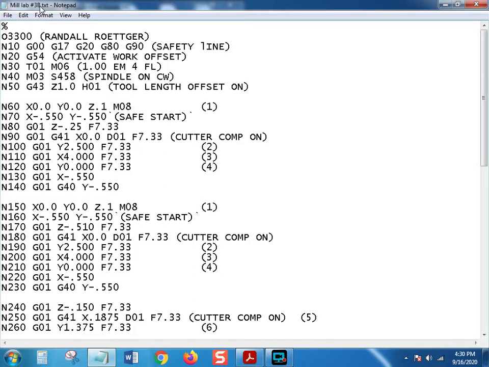Rename it Mill Lab number 3B: File, Save As, Mill Lab 3B, and put it in a different folder, however you want to do that. Okay, I'm going to go up here to change this D number to D02. So I'm going to backspace right there.